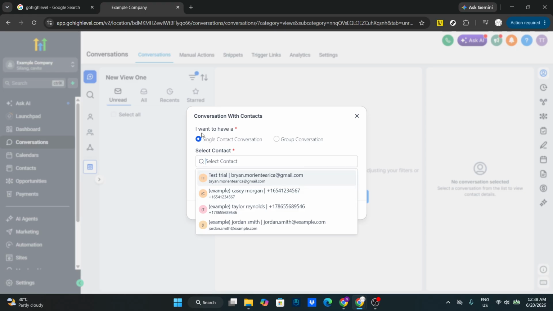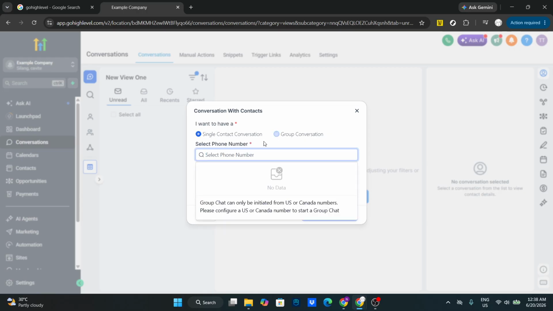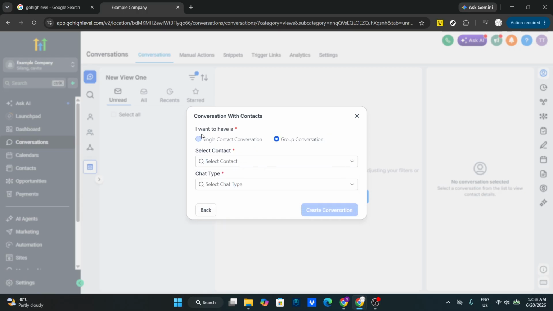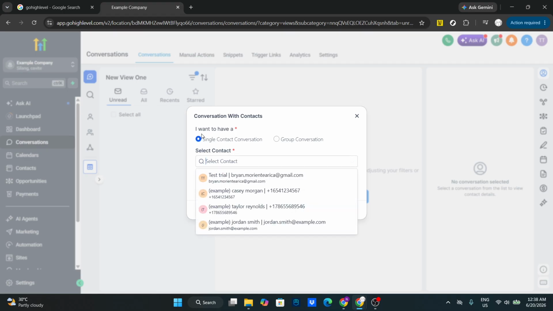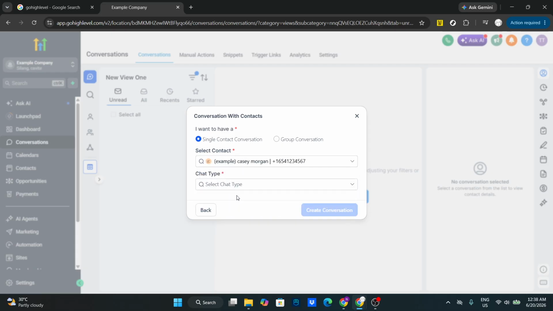After that, select the conversation you want to have. In other words, choose the type or direction of the interaction you're about to begin so Gohighlevel can set it up correctly. Then select the contact you want to message. Take a moment here to make sure you choose the correct person, especially if you have multiple contacts with similar names. Once the contact is selected, choose the chat type. This step is important because it determines the communication channel you'll use, such as the available messaging option connected to that contact. After everything is filled in, click Create Conversation.